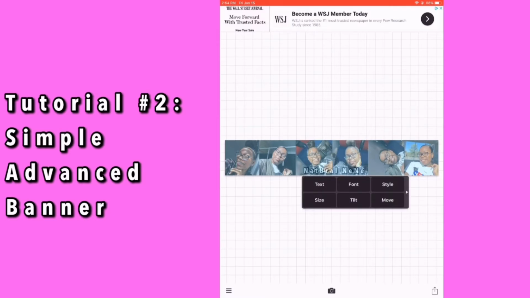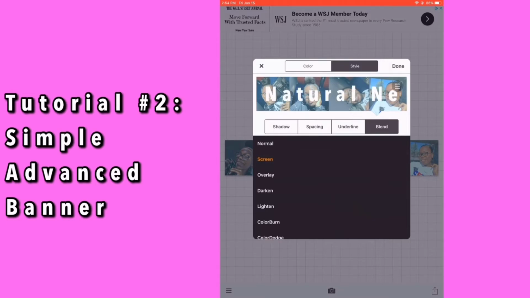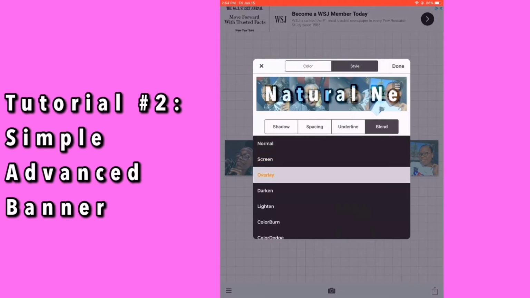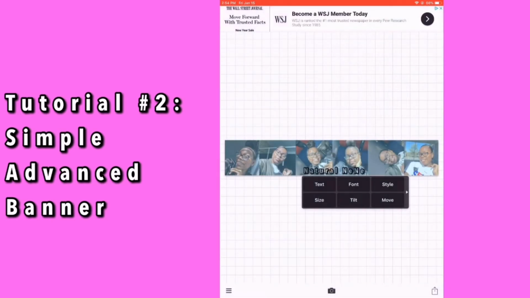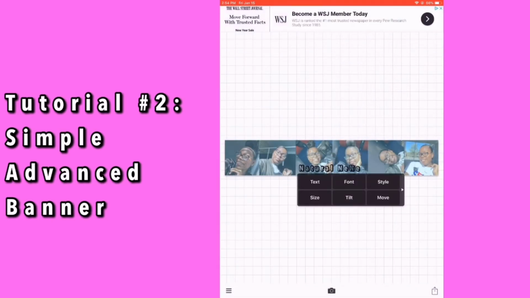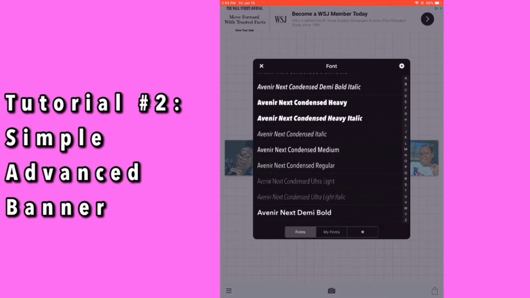I don't know if I really like it like that. Let me see if I can change it. Yes, this is the one. So if you wanted to have an effect like this, choose darken, because this one makes it look pretty. And then I think I'm going to change the font to something a little bit prettier or better looking than this one.